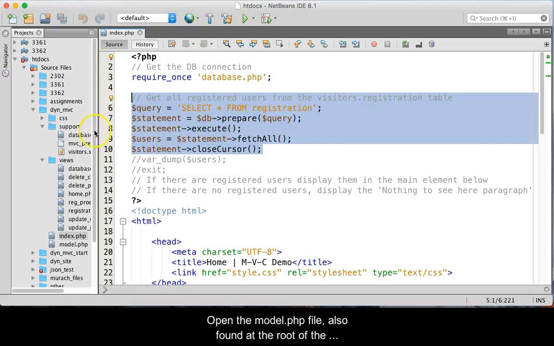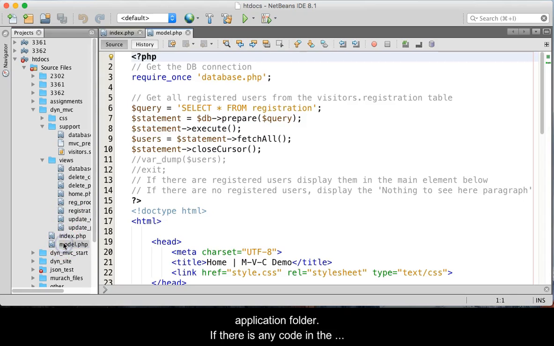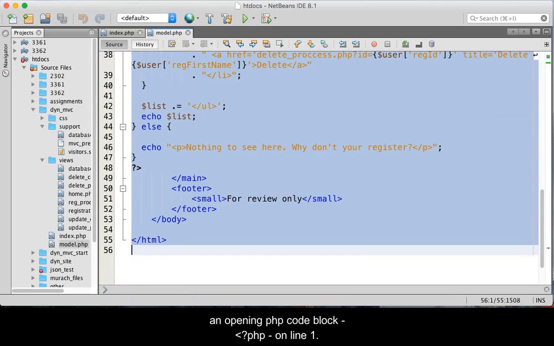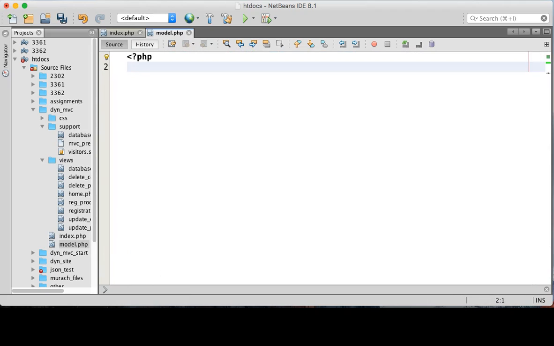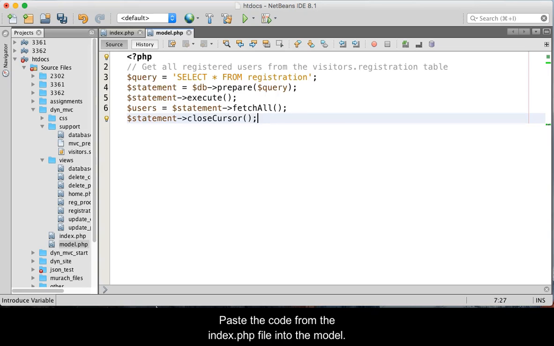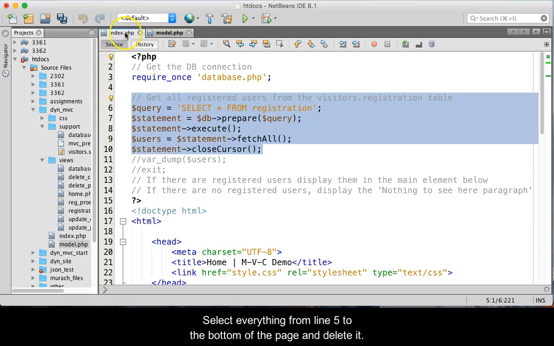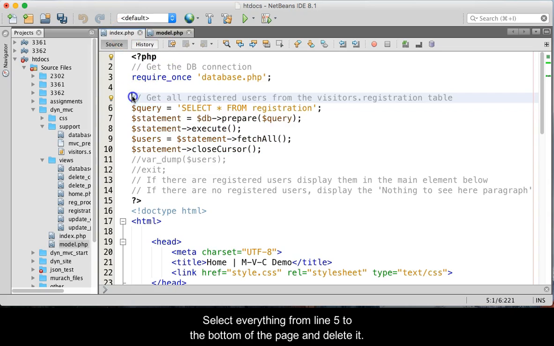Open the model.php file, also found at the root of the application folder. If there is any code in the model, delete it. The only thing left should be an opening PHP code block on line 1. Paste the code from the index.php file into the model. Return to the index.php page. Select everything from line 5 to the bottom of the page and delete it.